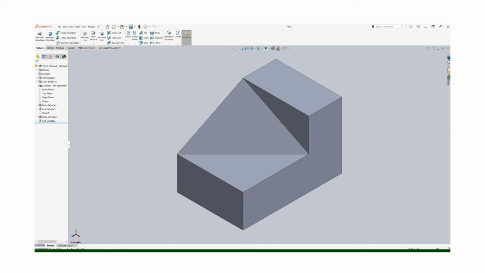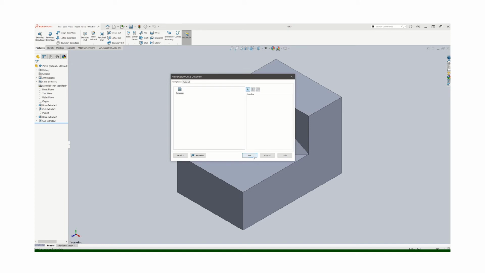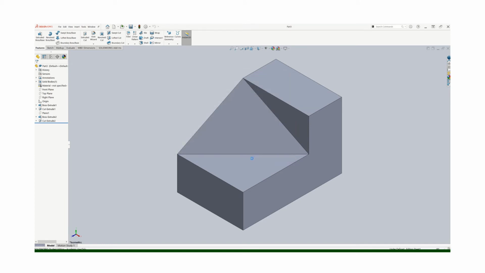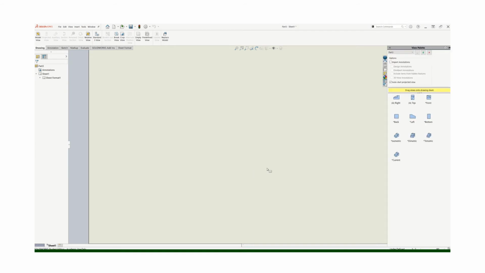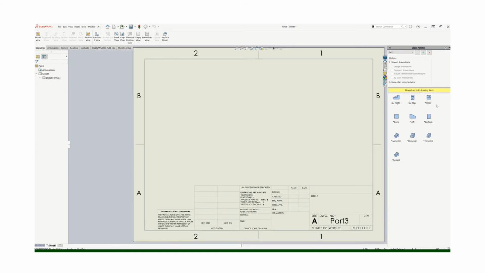Now that I saved it, you can go to File again, Make Drawing from Part. It's going to ask me about the paper that I want to use, so I could choose Landscape ANSI A size. I say okay. Then you will have this window, and on the right side you have the right side view, top view, and front view.